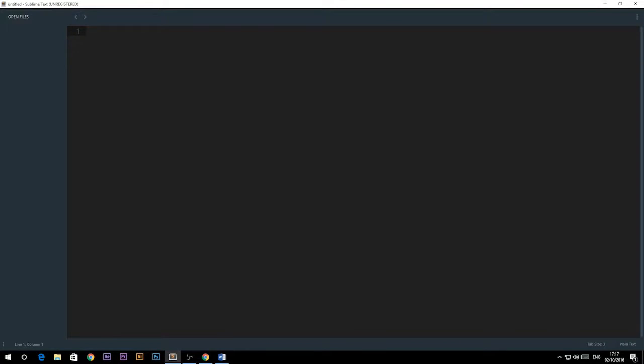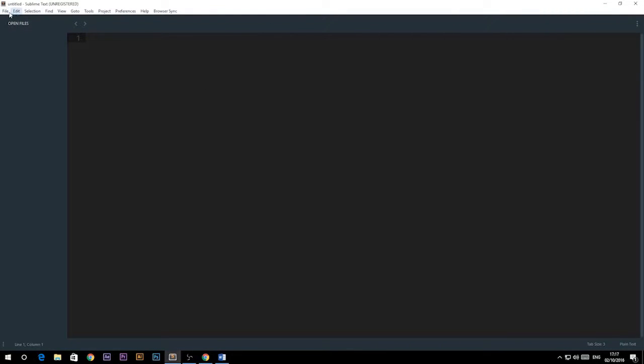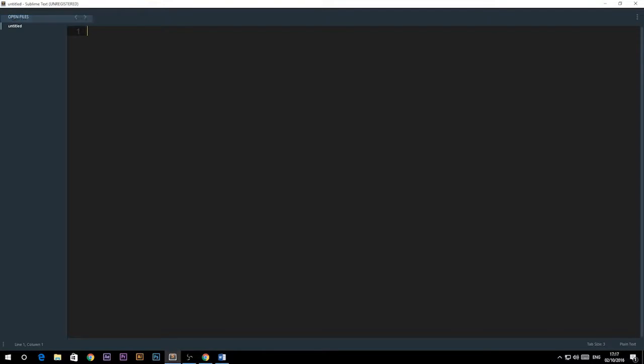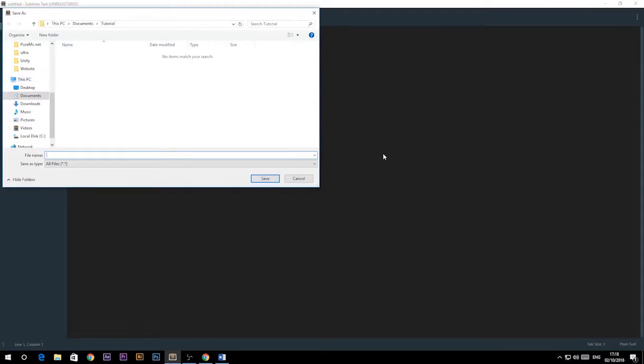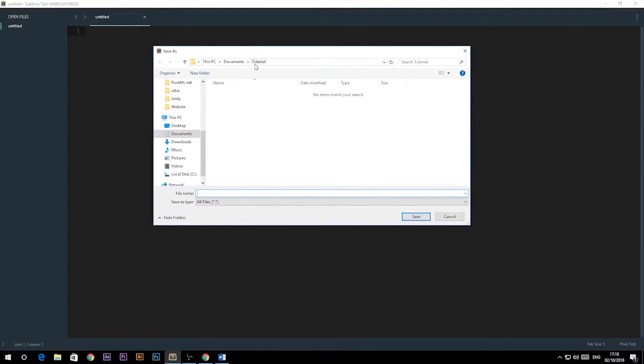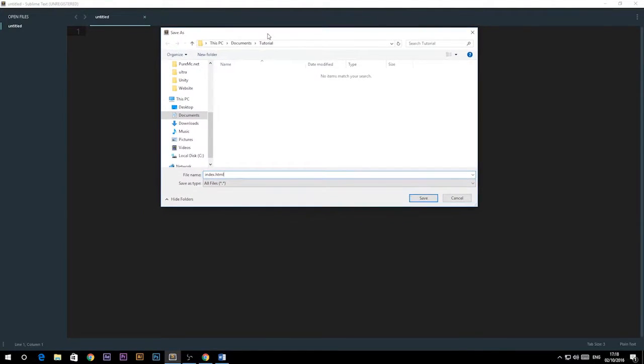You can create a new file by going to New File, and it will just come up with an untitled file. So what you want to do is save this. Control S, or you can go to File, Save As, and then I'm going to save it into my tutorial folder. You can save it wherever you want. And now you want to name this index.html. You want to name it index because that is the site that it will look for first.